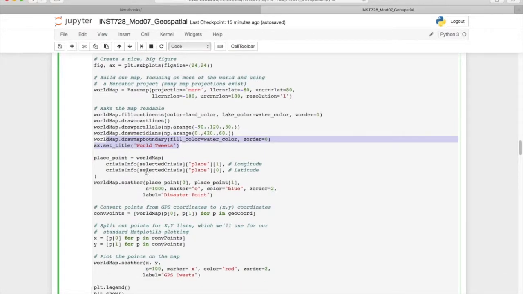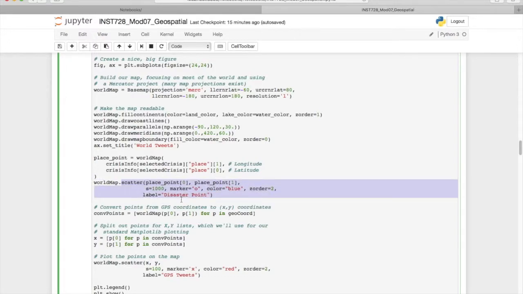Now, the next thing we do is take the latitude and longitude from our place information. So this is the particular point in space where we say an event occurred, and then we have to use the scatter plot function to place that point on the map. This will place a circular blue dot on the map that says this is where our disaster occurred. We use a large size here since we're looking at a large swath of the globe.